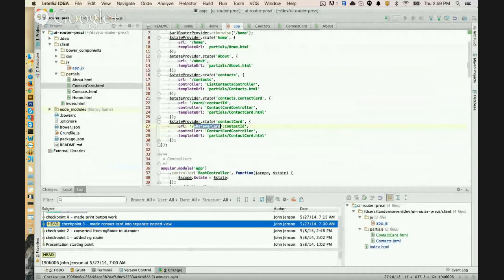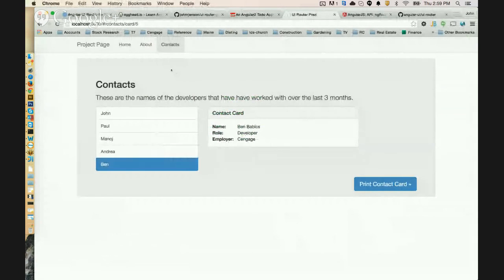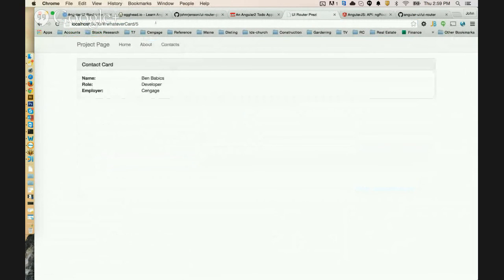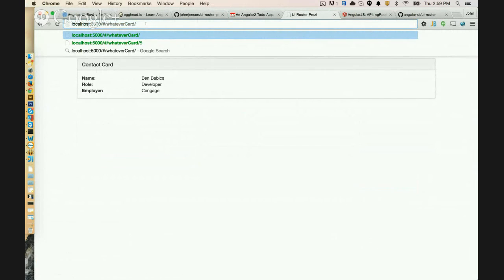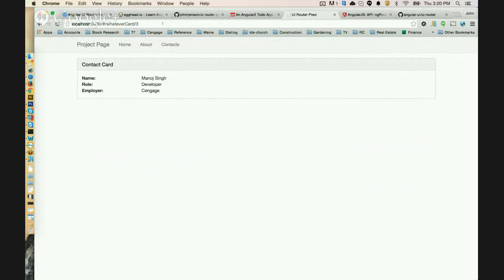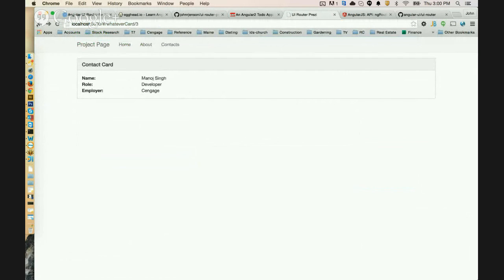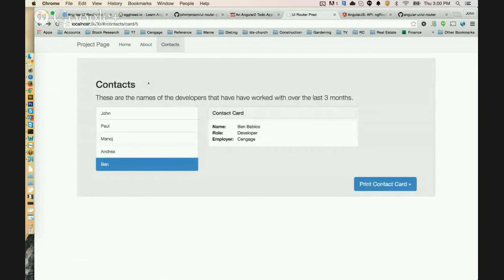So now if I've done that correctly, I should be able to reload that. My whatever card URL there with 5, and voila, it worked. It brings up this state now by itself, not as a nested subview, but as its own parent view. And I can go through all the different people by changing this manually. So that's pretty slick. It gives you good reusability of your views, gives you deep linking, which is very valuable to most clients and definitely makes applications more usable.